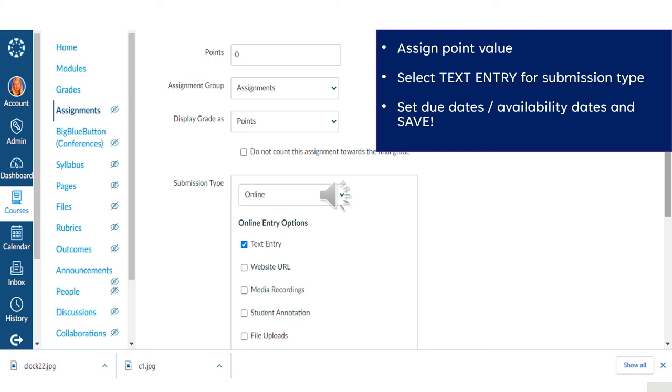So make sure as you scroll to the bottom of your assignment page, you assign your point value. You'll notice I'm giving 0 points for mine. Then under submission type, you're checking the box for text entry. This will make your submissions paperless. Your grading will be paperless, your submissions will be paperless, and your feedback can be very individualized, but paperless also.